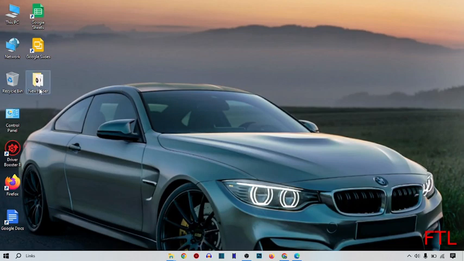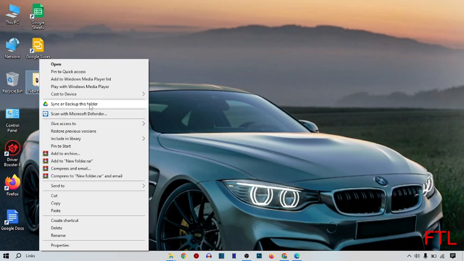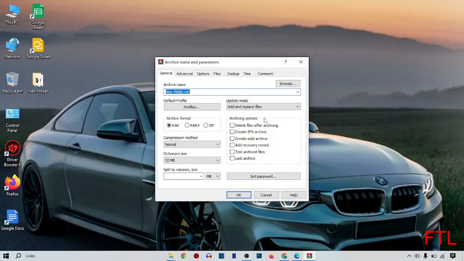So just simply do right click on this file. When you do right click, many options appear in front of you. So here you select add to archive, like this. When you click on add to archive, this type of page appears in front of you. Here you get many options like general, advanced, options, files, backup, time and format, etc.